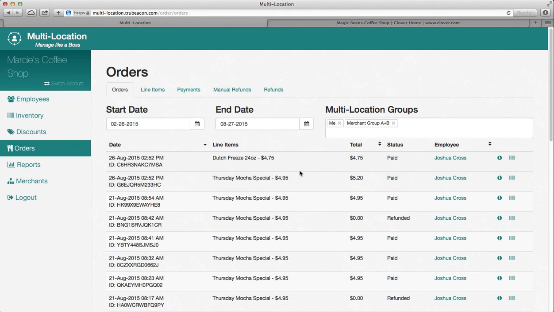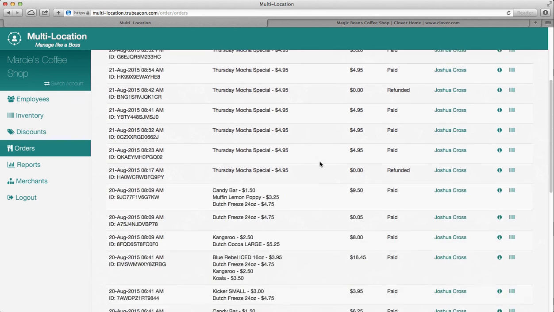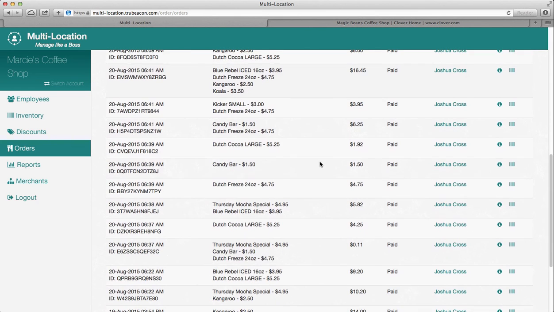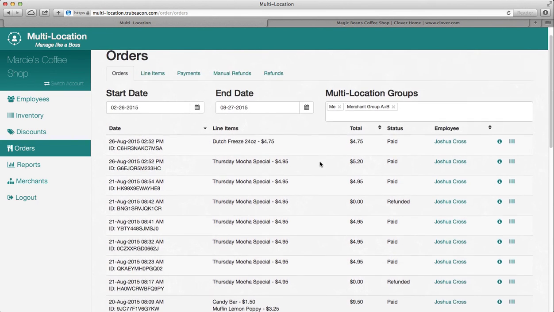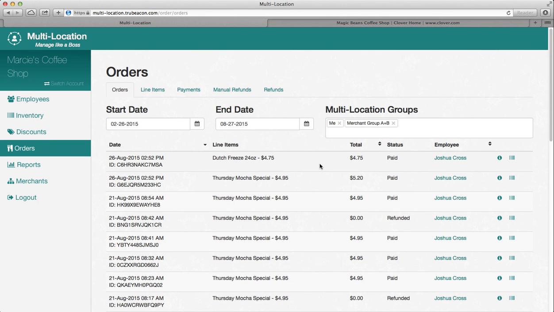So I just added A plus B, and it's kind of hard to tell from this particular page, but a lot of other orders that were not just for Marcy's but also for test merchant A and test merchant B got added to this page as well. So you can very quickly monitor all of that from multi-location for many different merchants through adding merchant groups to this box here. That's all I'm going to cover in this video.